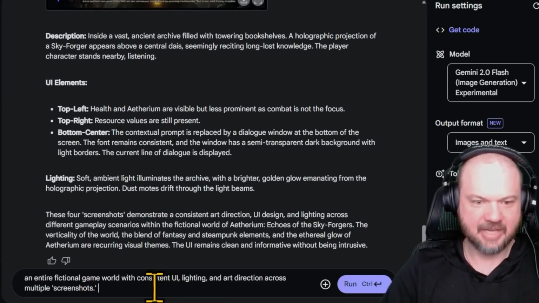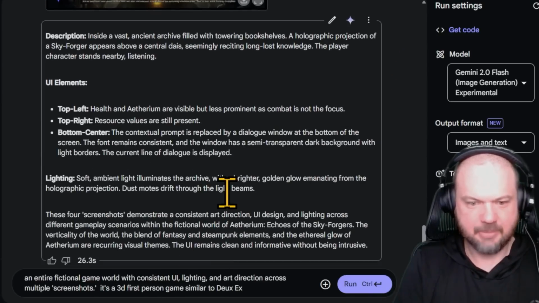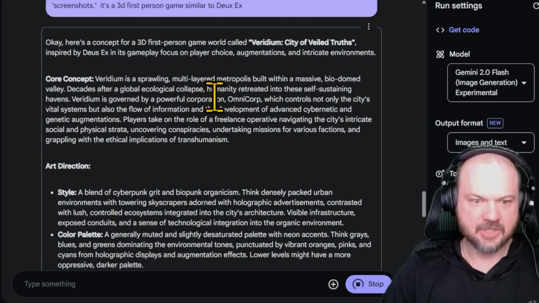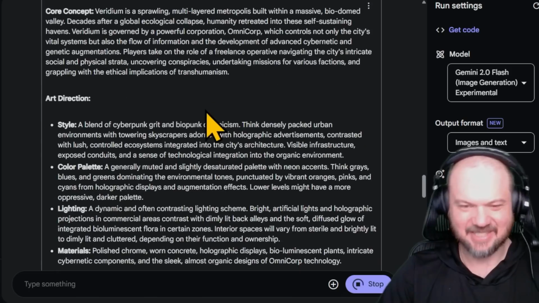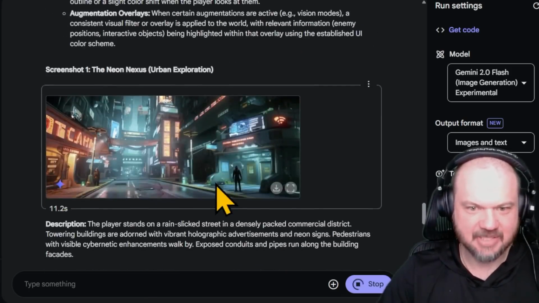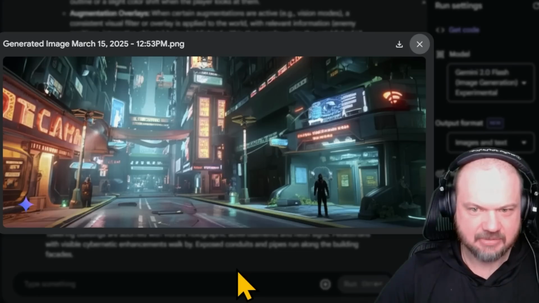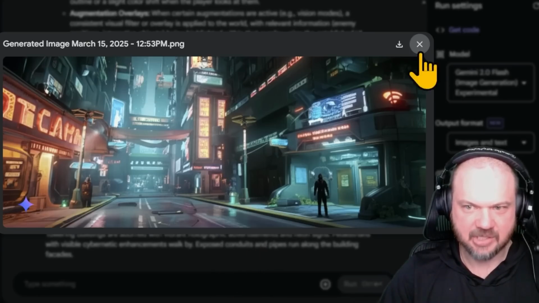Here's the player being engaged with a large boss of some sort, a vast alcove, library looking thing. Very, very good. Let's try the same thing, but it's a 3D person game similar to Deus Ex. So it knows that the style is sort of a blend of cyberpunk grit and biopunk organicism. Interesting. Okay. Urban environments, etc.